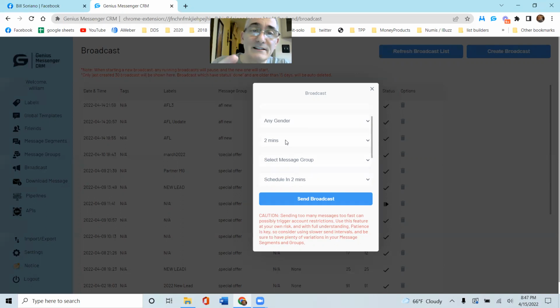And if you send the messages 2 minutes apart, then you'll send 30 messages in an hour. So you'll be able to get through that broadcast in 3 hours' time. If you send them out 3 minutes apart, then it takes a few more hours. So I do 2 minutes.